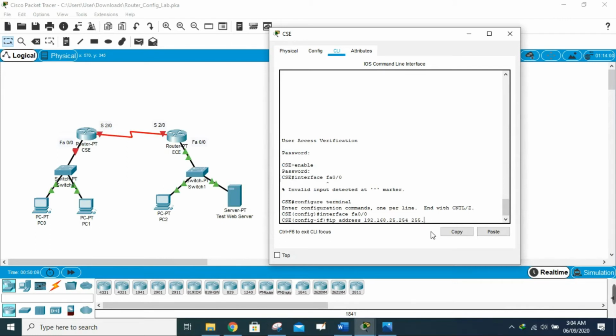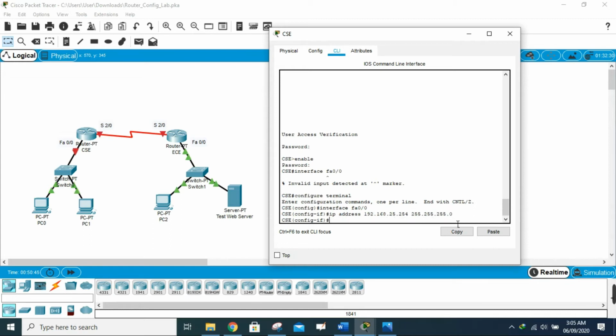Sorry, I made a mistake. The subnet mask is 255.255.255.0. Okay, so this is the way to set up the IP address. IP, then space, then address, then space, then the actual IP address, then another space, and then the actual subnet mask. Okay, spacing is absolutely important for a command line interface, so make sure you remember how you need to write that specific command. Okay, so after that you will hit enter, and the IP address will be set.